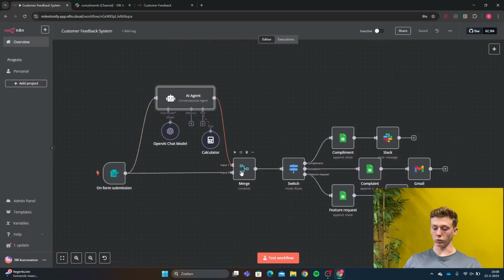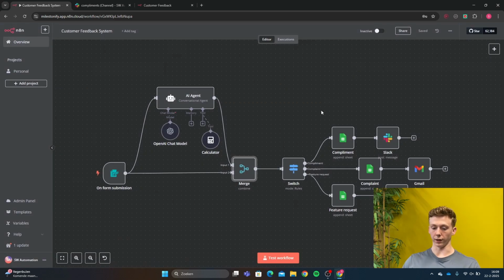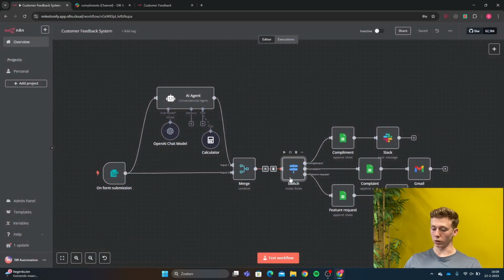Then we go to the merge, and the merge will just connect all the information, the name, the feedback itself, to the category, so it knows which category it is. And that's just right here, just a combine of the two things. That information goes to the switch, and in the switch we take a different route when it's a different category. So for the compliment, it will go to the top, the complaint, it will go to the middle, and the feature request, it will go to the bottom.